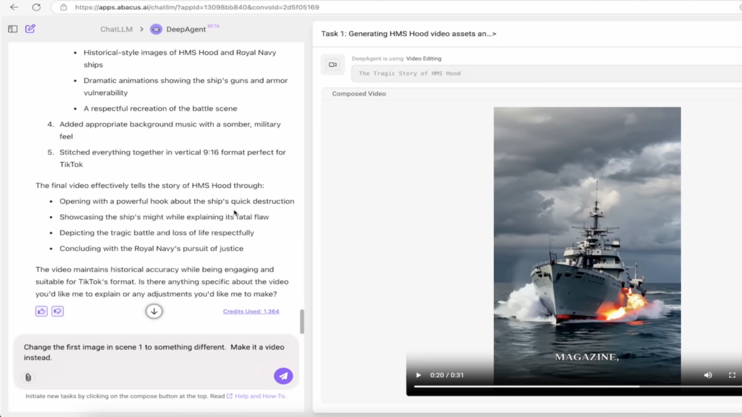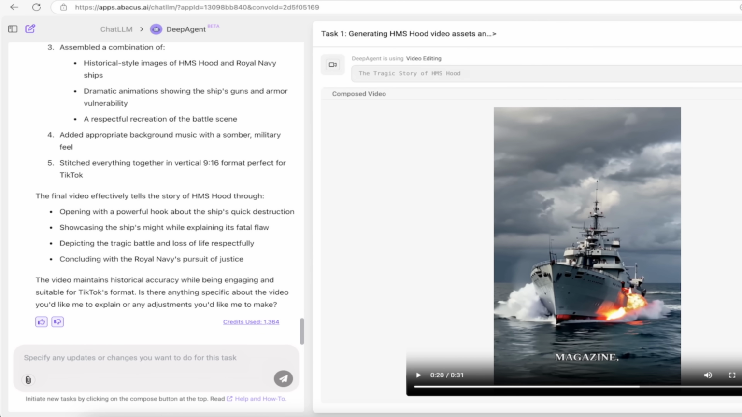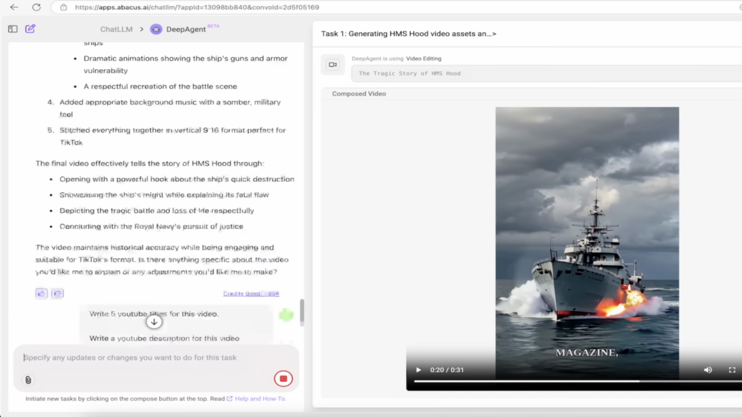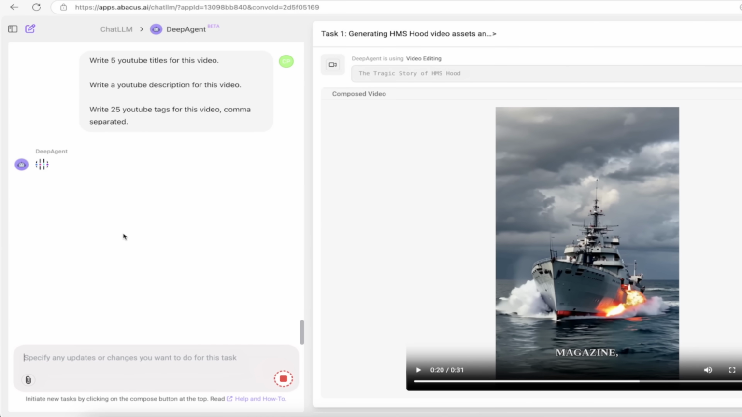The download button's here. And then finally, I want to show you one last thing. This is just a quick tip that I use. You don't have to use it. I go write 5 YouTube titles for this video. And then I go write a YouTube description for this video. Then I go write 25 YouTube tags for this video, comma separated. Why does that matter? Because it's just going to go ahead and cook all that up pretty much instantaneously. You just copy and paste that in, and the whole thing's done.